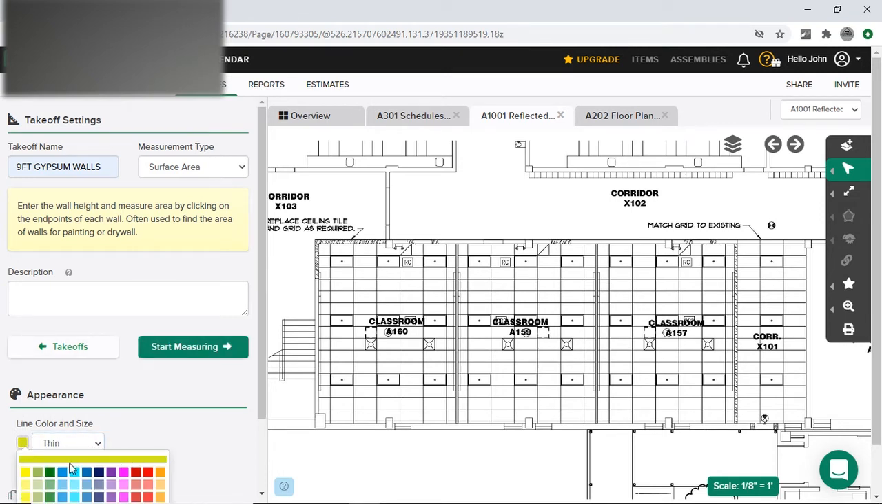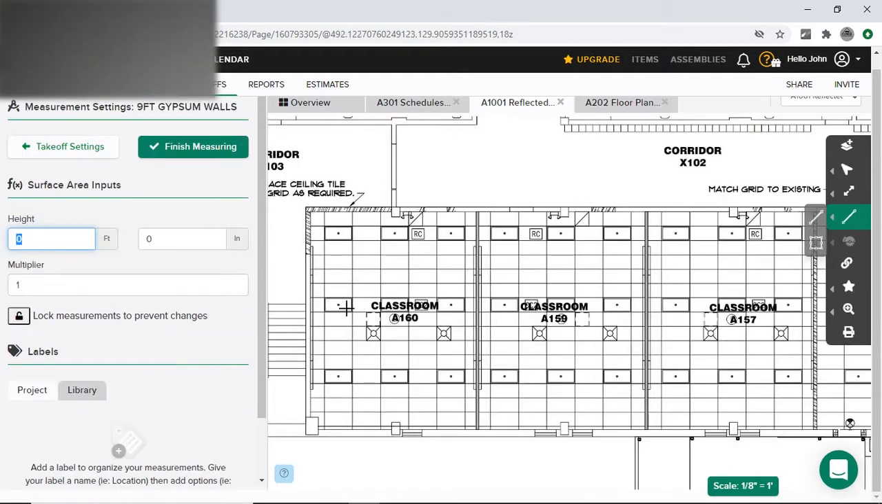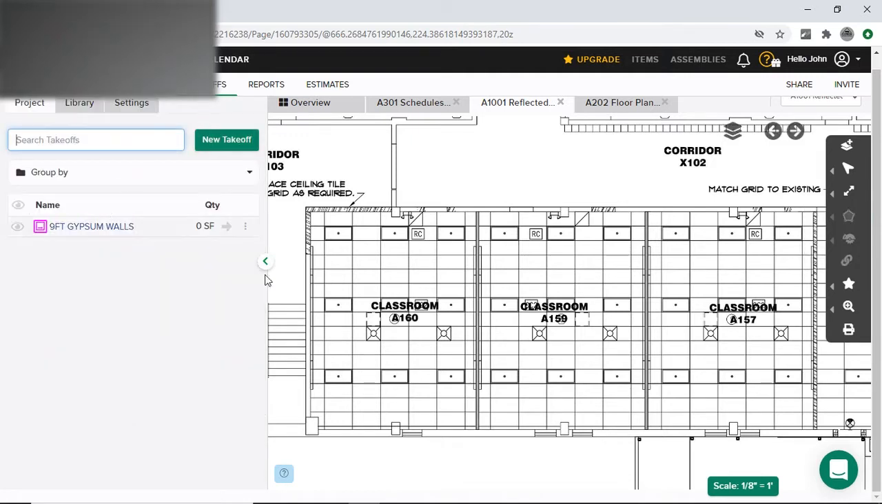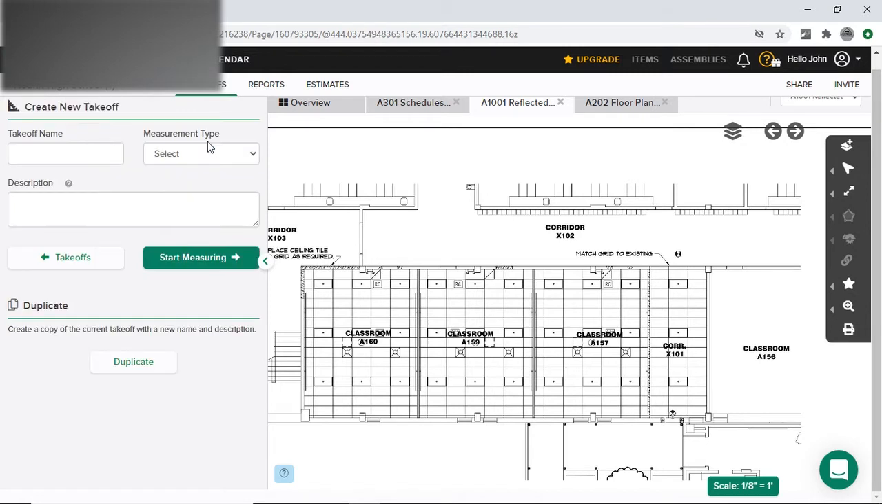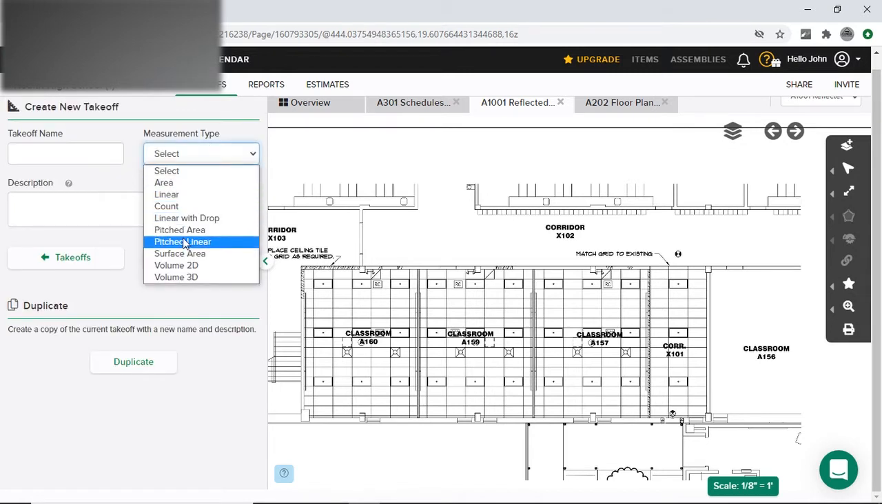Then I usually like to work with darker colors. So the height, we're going to go ahead and put it at 9 feet. Lock it in. Finish measuring. While I'm at it, you don't have to do it this way. You can go as you're reading.